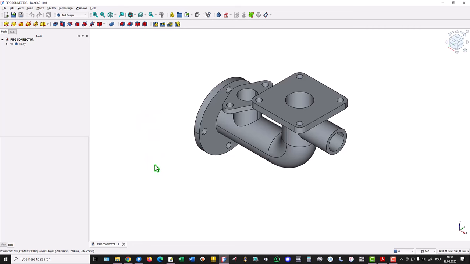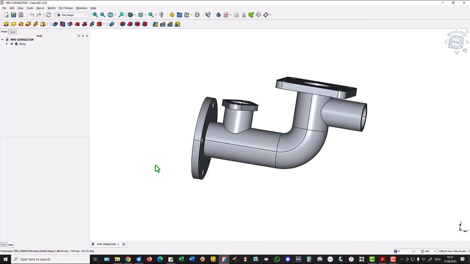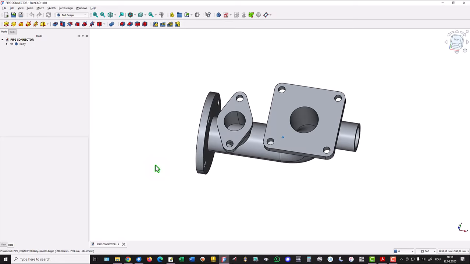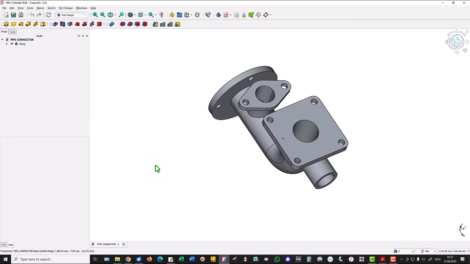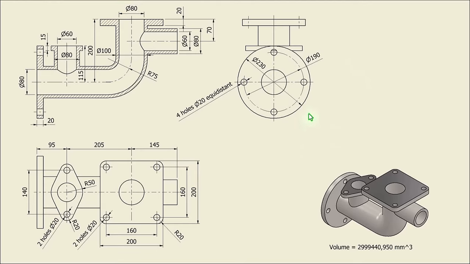Hi my friends, today we model this part. You see, the name is the pipe connector, and this is the drawing.